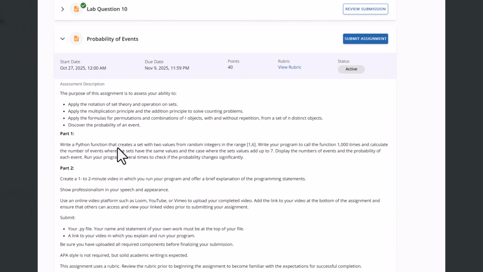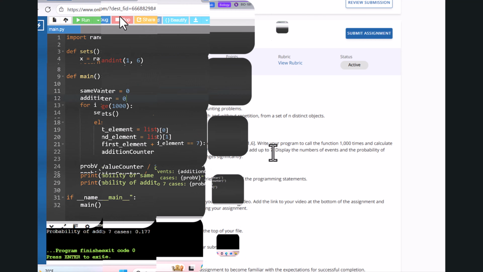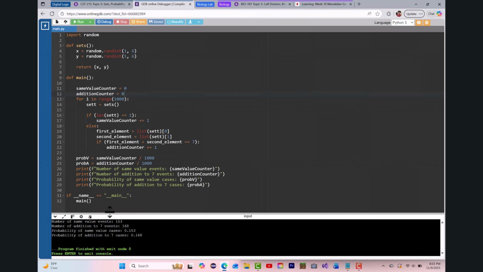I was asked to write a function that creates a set of two values, each a random integer in the range from 1 to 6, and run this function 1,000 times for a total of 1,000 created sets. My program was then to calculate how many sets have the same two values, and how many of the sets' values add up to 7. Before running you through the program, let me run the code.